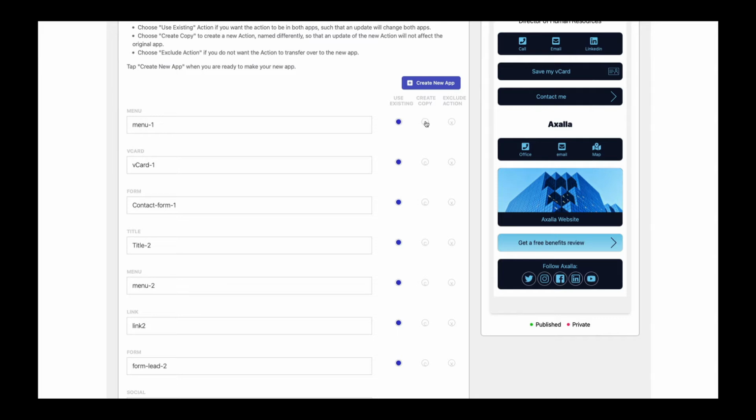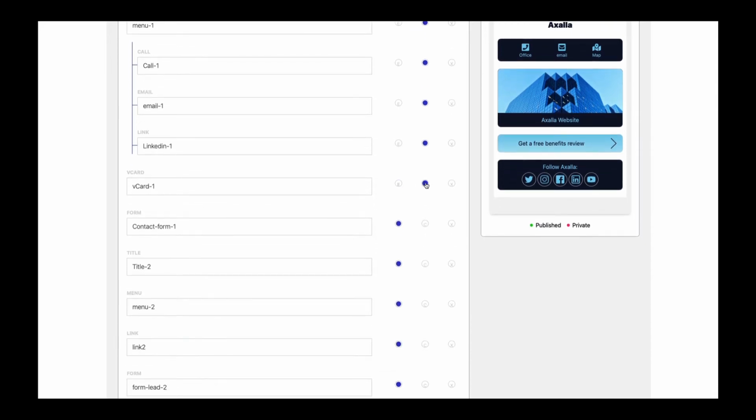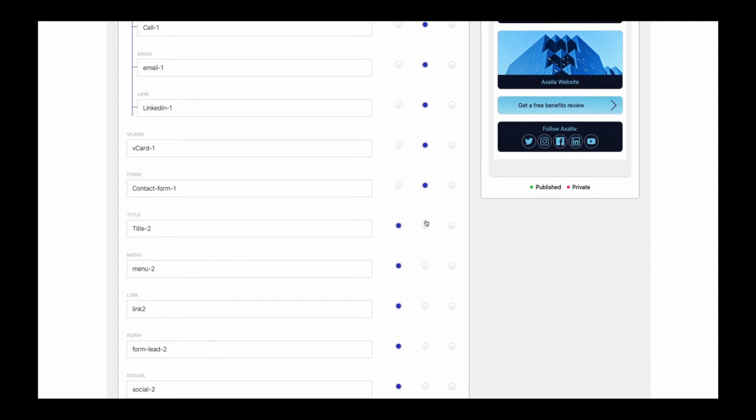There is a create a copy option, which will create a new action for the new app. And I'm going to tap this because the new employee will have a different menu. We also see that when I open the menu, I will see the three actions inside that menu. So I have the option of copying or using the existing one there too. I'm going to copy all three of these because the new employee will have a different phone number, email address, and LinkedIn address. I also have an option to exclude any action that I do not want to copy over to the new app.